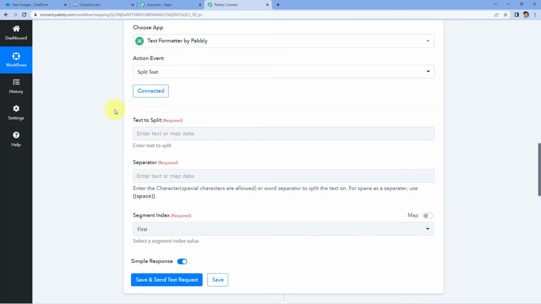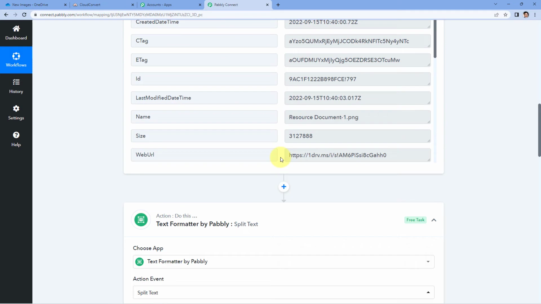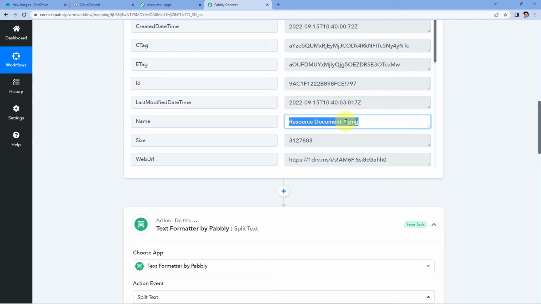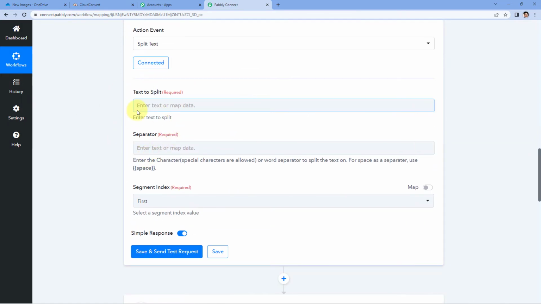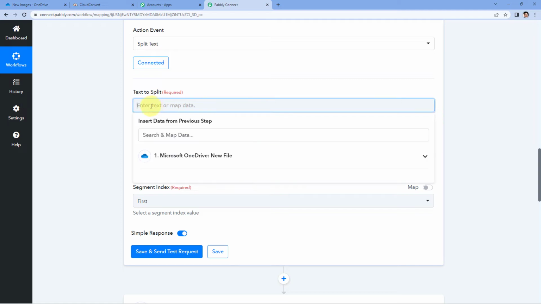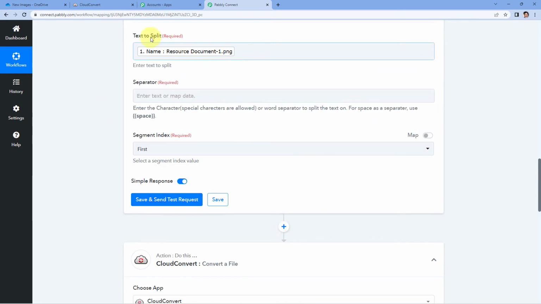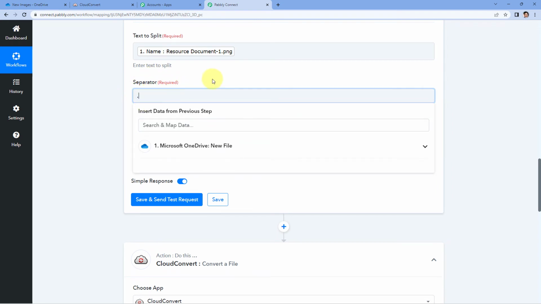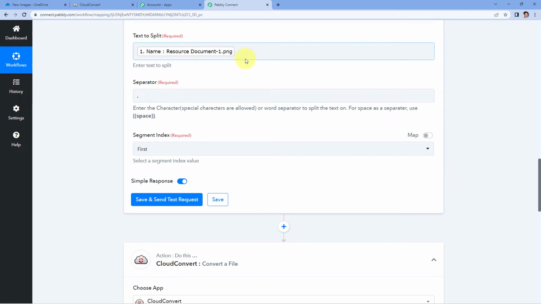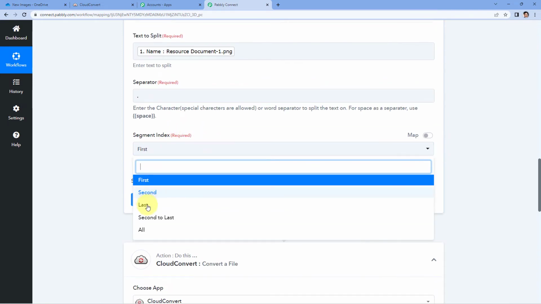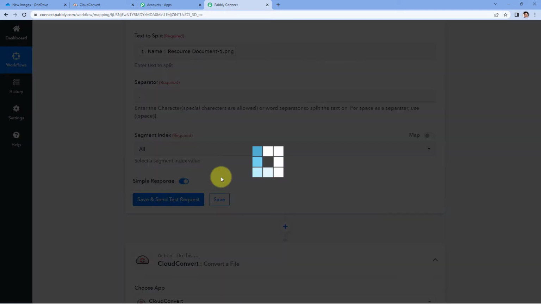Click on connect. Then after that, it is asking us the text to split, that is, what is the text we want to split. So this is the text of the file name which we want to split into two parts. So we will be basically mapping this response of file name over here. And as you all saw, the process of mapping is very simple. Simply click on this field and in the drop down below, we can see responses from OneDrive. And out of all of these responses, select the response of file name and it will be mapped. Then it is asking us for the separator. So the dot, the full stop, will be the separator because we want to split the text before and after this. And then in segment index, we will be selecting all from the drop down and click on save and send test request.